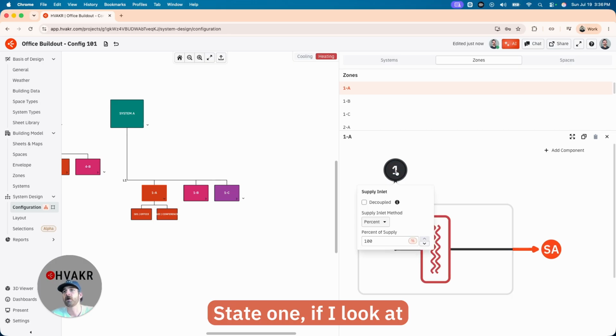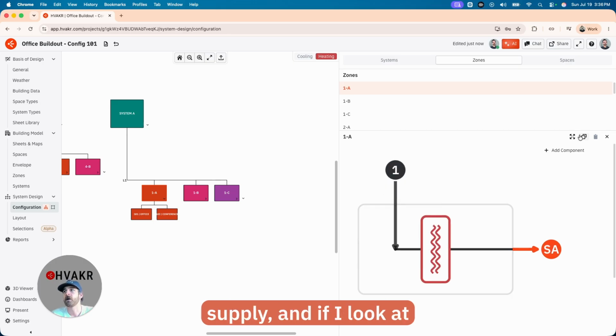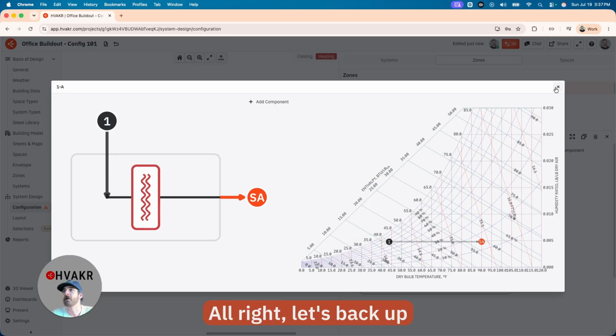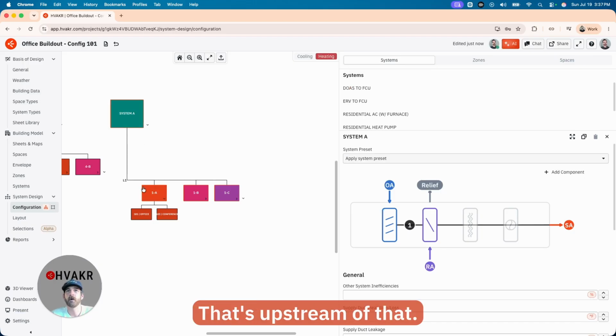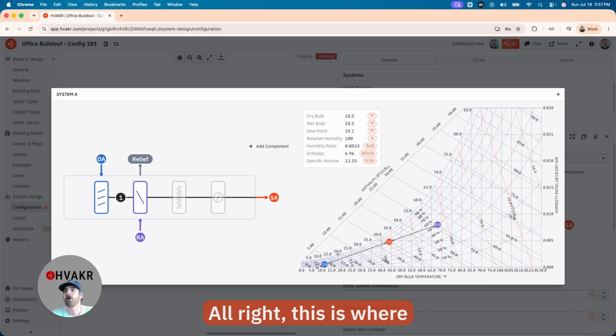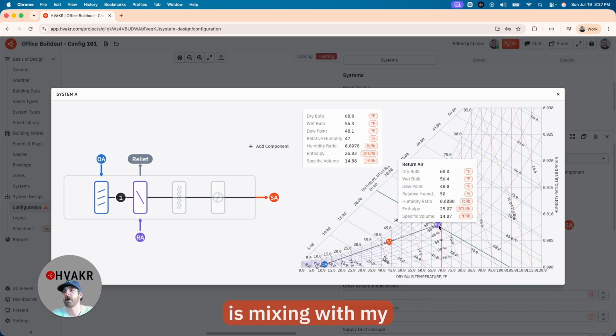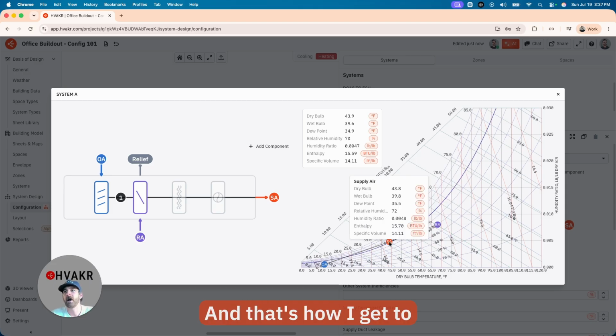State 1, if I look at this, it's 100% of supply. And if I look at the psych chart for this, there's my state 1. It's 43.8 dry bulb, 39.8 wet bulb. Where does that come from? All right, let's back up. Central unit, that's upstream of that. Let's look at the psych chart there. All right, this is where it's coming from. Outside air in the winter, 11.4. It's mixing with my return, and that's how I get to this 43.8, 39.8. So that state 1 entering the terminal unit is basically the supply coming out of the central unit, and again, I'm in heating mode. So that's where that comes from.